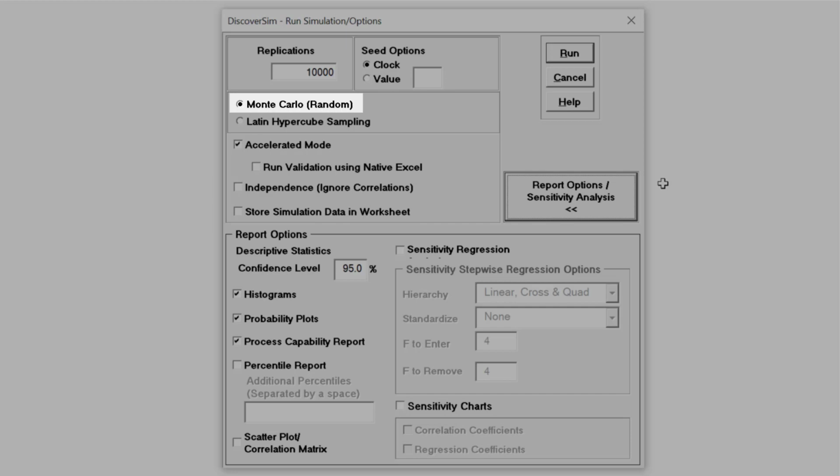Select Monte Carlo Random for full randomization. Latin hypercube sampling is less random than Monte Carlo, but enables more accurate simulations with fewer replications. Accelerated mode uses DiscoverSim's Excel formula interpreter to dramatically increase the speed of calculations for rapid simulation. If unchecked, the calculations are performed using native Excel. The interpreter supports the majority of all Excel numeric functions. For more details, see the appendix of the DiscoverSim workbook. If the DiscoverSim interpreter sees a function that it does not support, you will be prompted to use Excel's native mode.